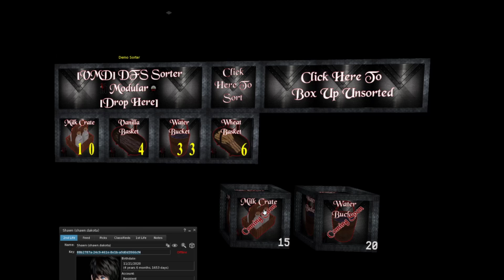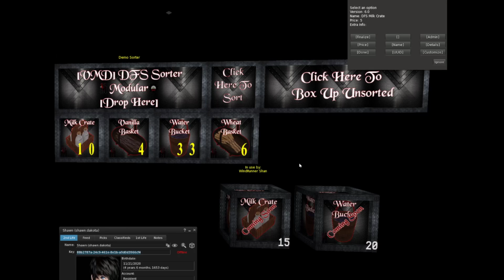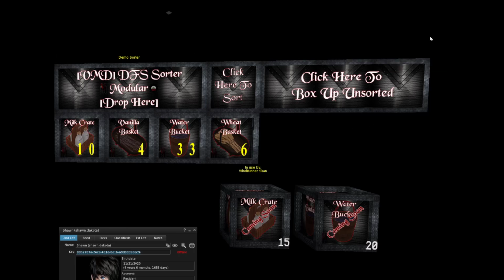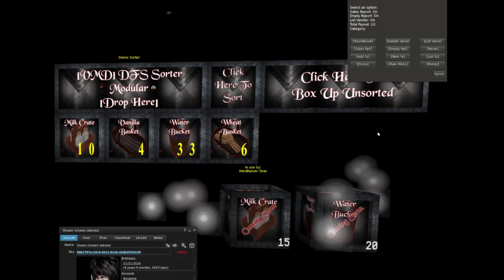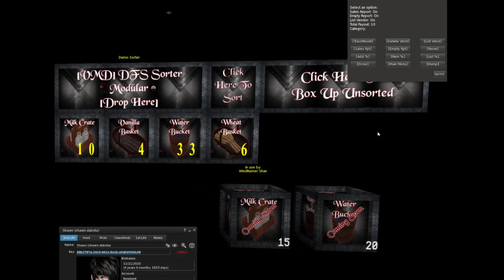You can always check to see who is listed as a split on your vendors by going to admin, and you have a button that says list percent. If you click it, you won't be able to see that on the screen because it's going to the local chat. It will list your splits in local chat.